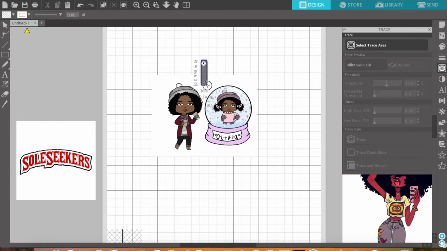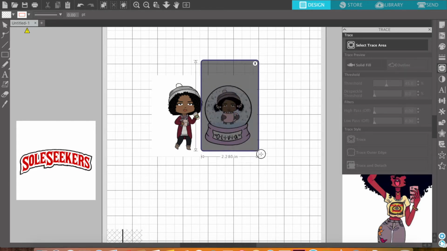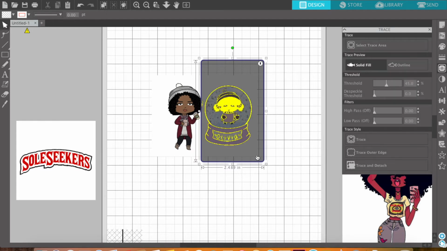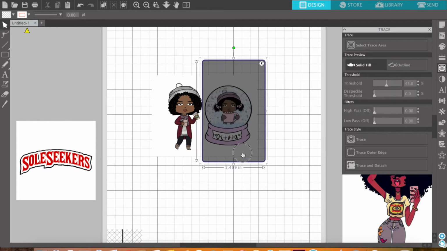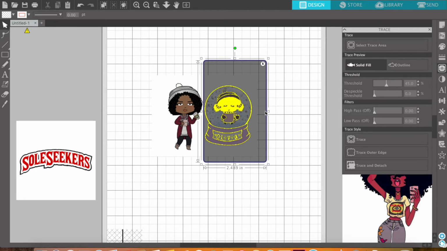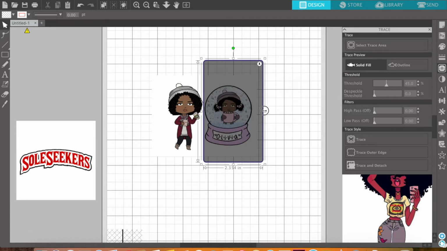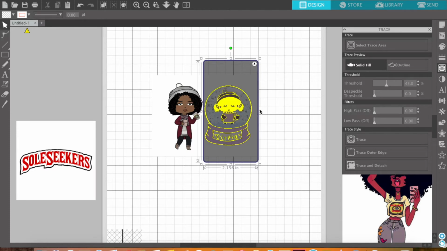So what we're going to do is we're going to pull out the snow globe one. Now this doesn't have to be perfect when you drag this around your image, but I will say that you can move this around once you do it. So I'm just going to squeeze this up against this snow globe area, make sure I don't get any of this character in there. I'm just going to tighten it up just like that.